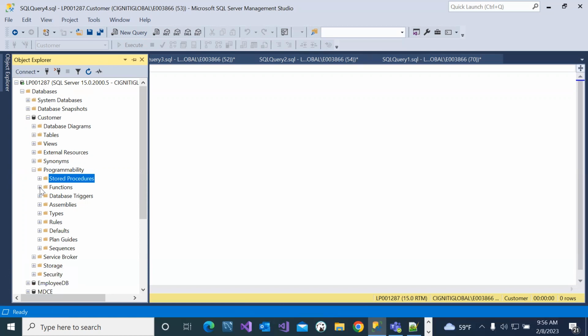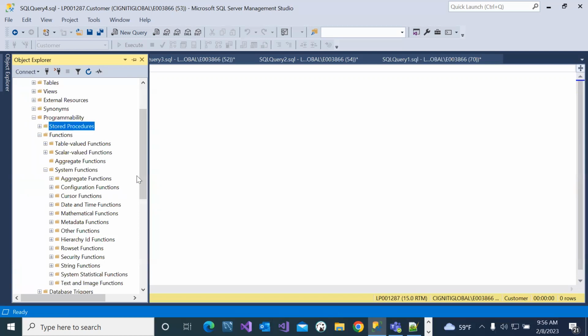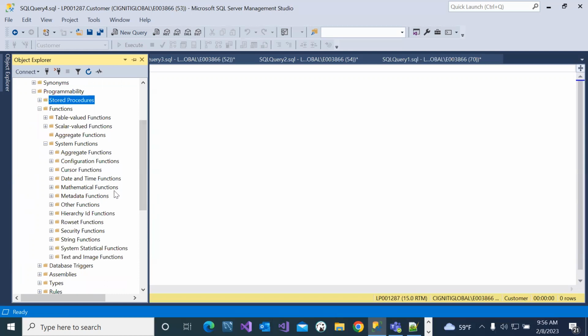Next, when it comes to functions, we have some system-defined functions. Every system provides some built-in functions. Here you can see aggregate functions. These are different types of system-defined functions, and date and time functions, mathematical functions, metadata functions, other functions, hierarchy. So these are all built-in functions.